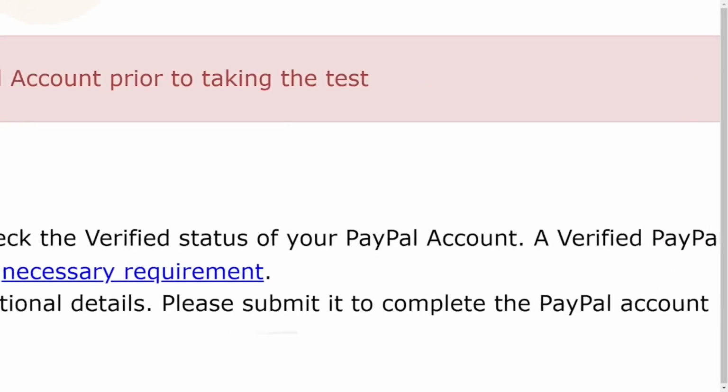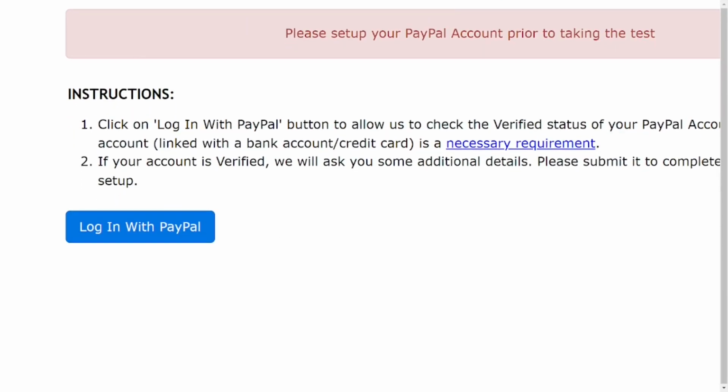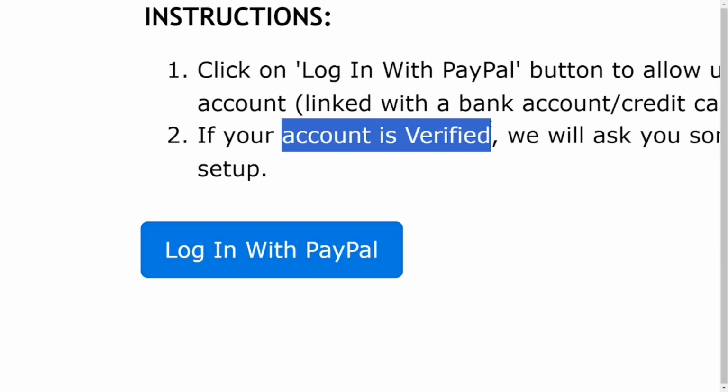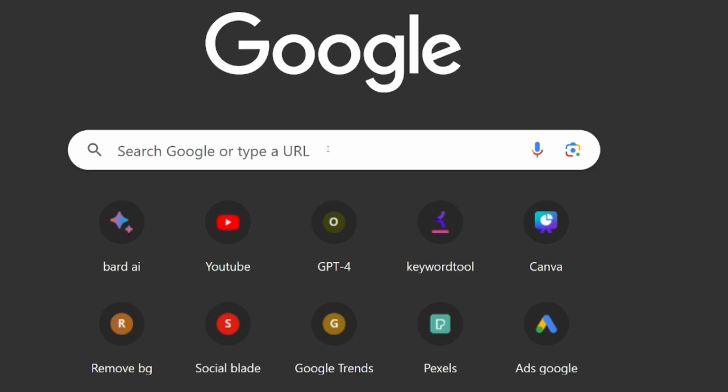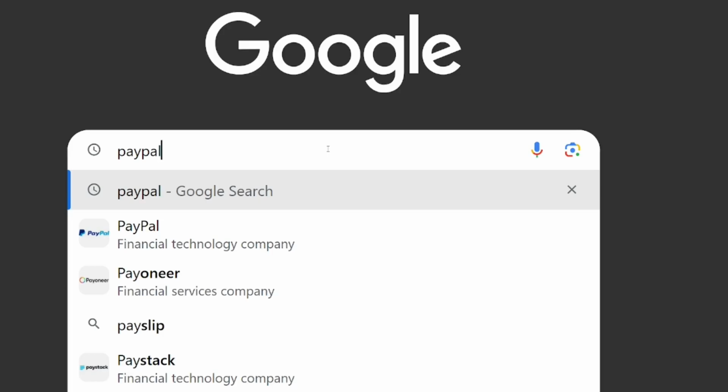So if you have verified your PayPal account, when you look down here, you will see log in with PayPal. All I have to do is to just log in with it, and then they will check your verification. It's as easy as ABC. But if you haven't verified it, and you haven't linked your PayPal account with your bank, all that you have to do is to just go to Google and then type in PayPal. Okay, so just hit enter.